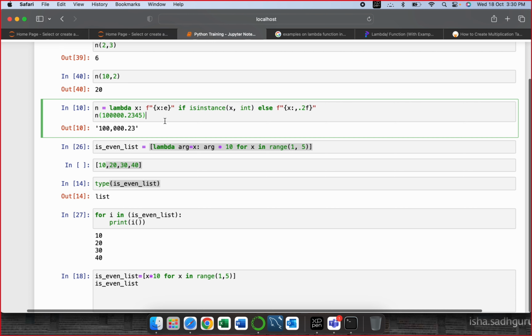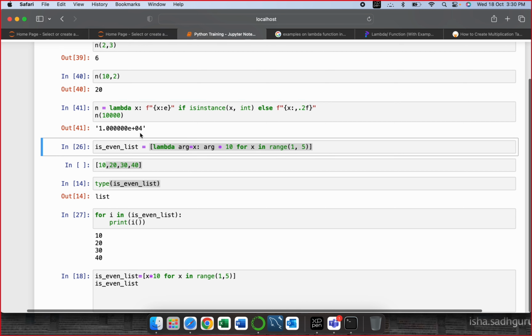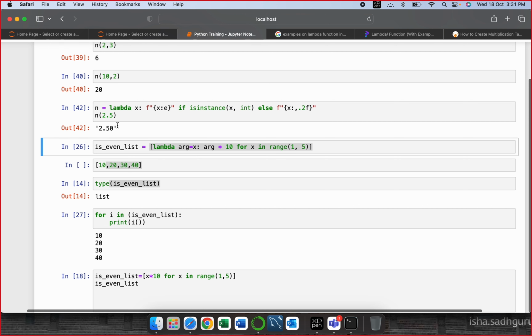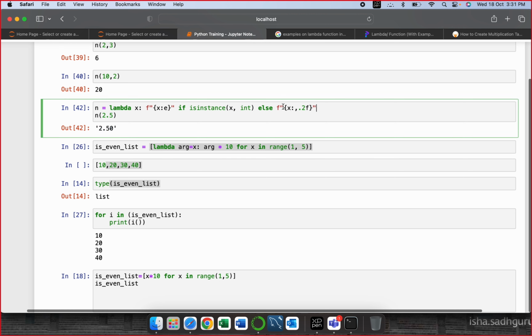Let's say I pass the variable 10,000. It will give me 1 into 10 to the power 4. That's the result in exponential form. But let's say I have 2.5. It will give me the result as a floating variable, like this. So that's how we define a lambda function.